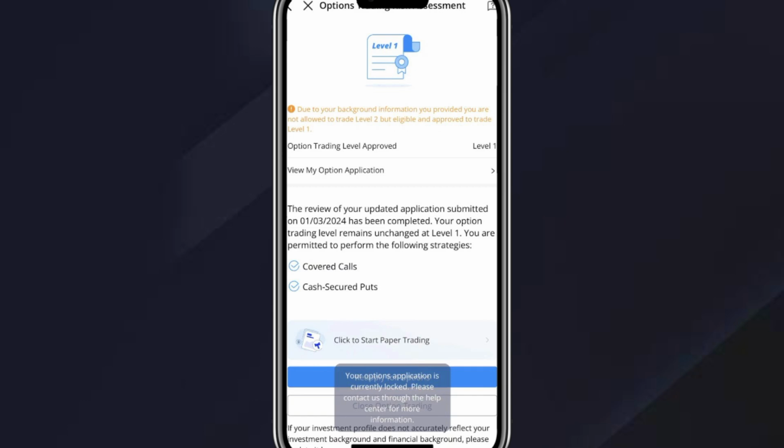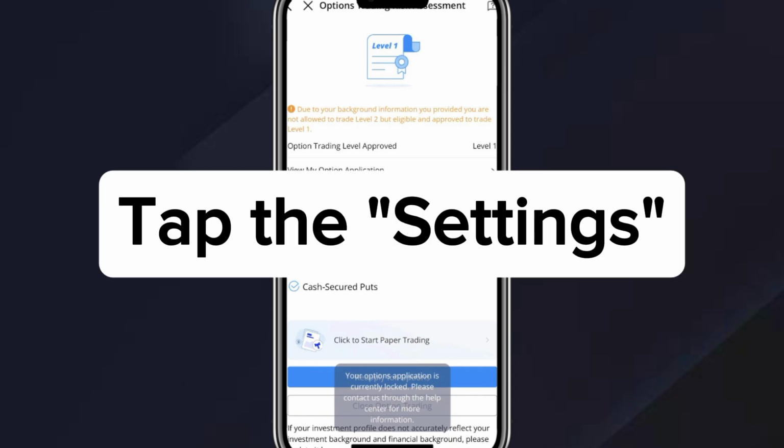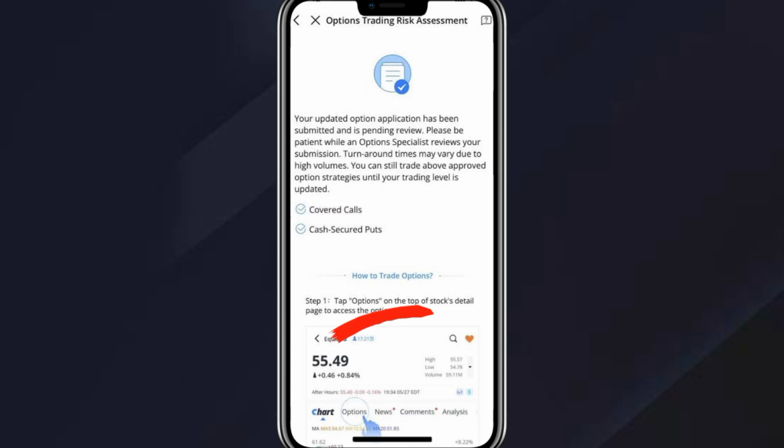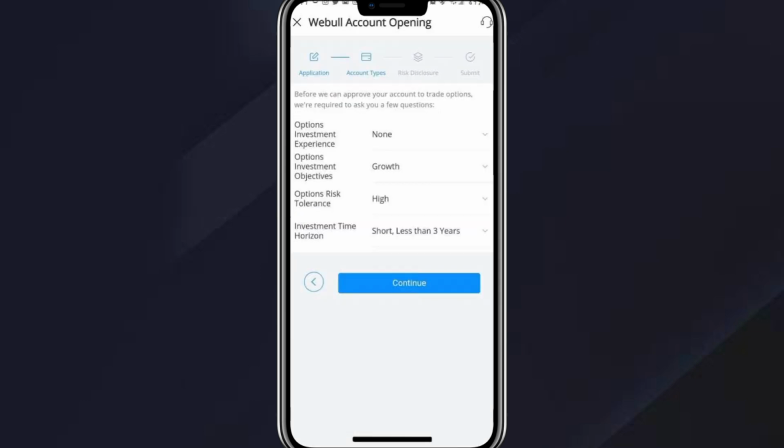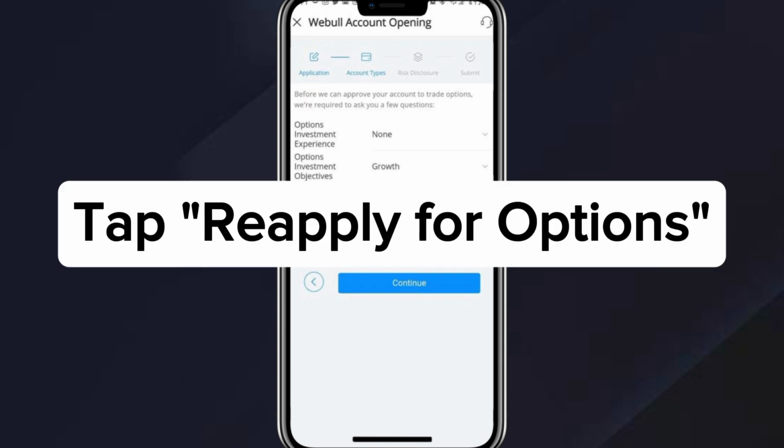First, open the Webull app and tap the settings icon at the top of your screen. Select Options Trading Level. Here, you'll see your current trading level displayed. Scroll down and tap Reapply for options.